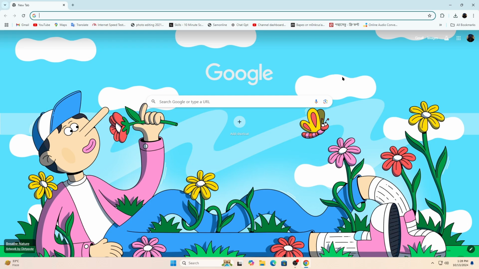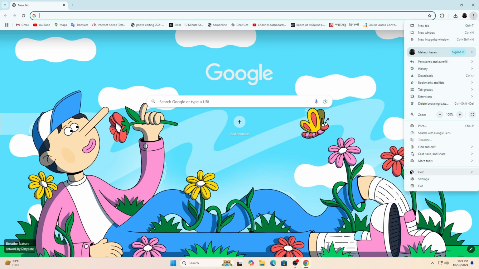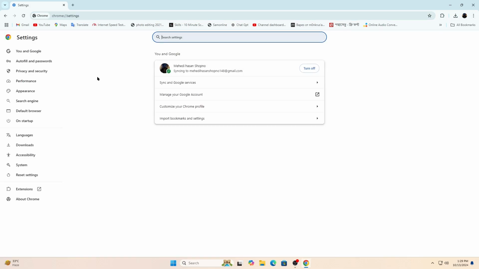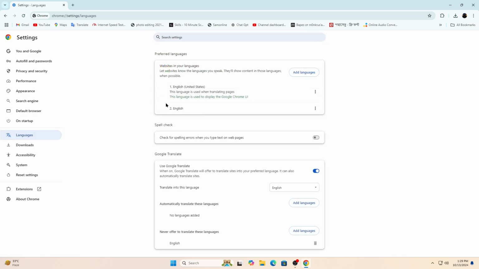First, you just need to come over to the right side, click on these three dots and then go for Settings over here. After that, you just need to go for this Language section at your left side. And now here you can see your website language is English.